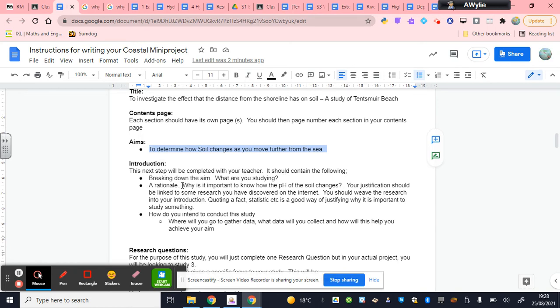And in the rationale, you're going to specifically start to talk about the changes that you're investigating, especially pH. Okay, so we are going to be investigating the acidity of the soil and how it changes. So that's going to represent one of the possible soil changes. We could study many other types of soil changes, but we're just going to look at the acidity of the soil.